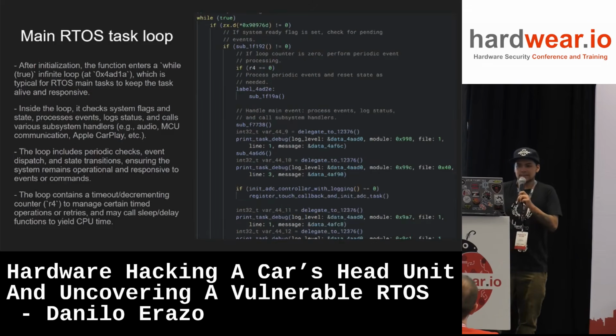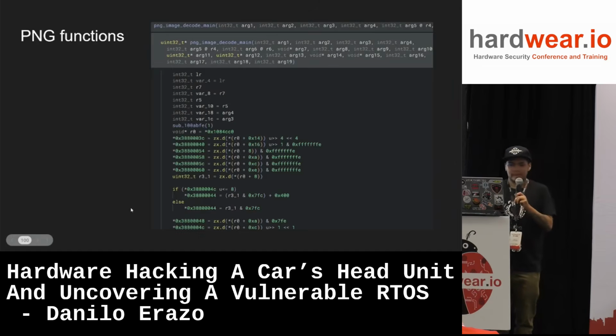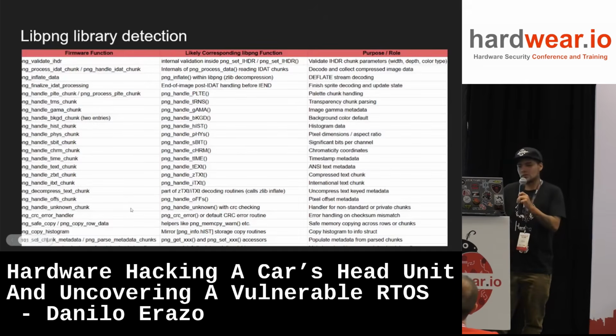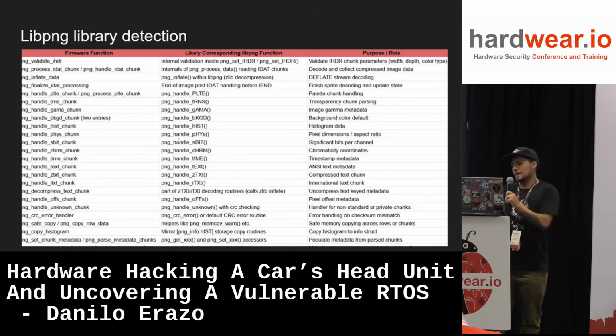Okay, this is a task loop. Inside the loop, it checks system flags and system states, processes events, logs status, and calls various system handlers, and so on. Here we have also identified PNG functions, like PNG library detections. Basically, there are a lot of functions regarding the PNG files, but these functions are about the libpng library. For example, the background color default, the transparency chunk parsing, the palette chunk parsing.